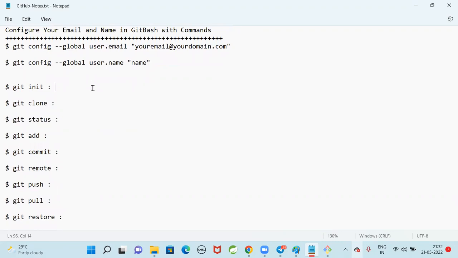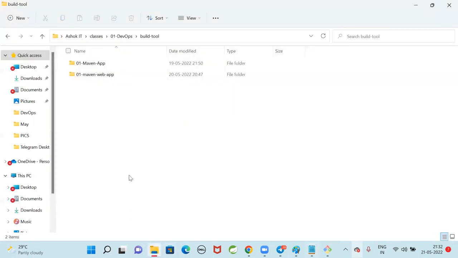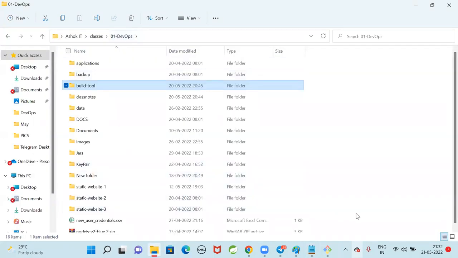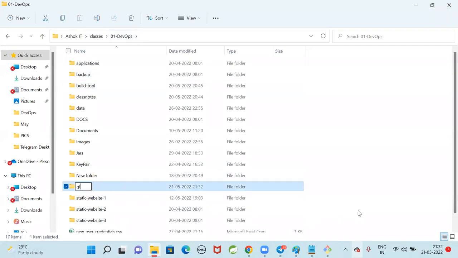Git init. What is the purpose of git init? To initialize our folder as a Git working folder, a Git working tree. Now you see here, I'm going to create a folder as a Git folder, git work.